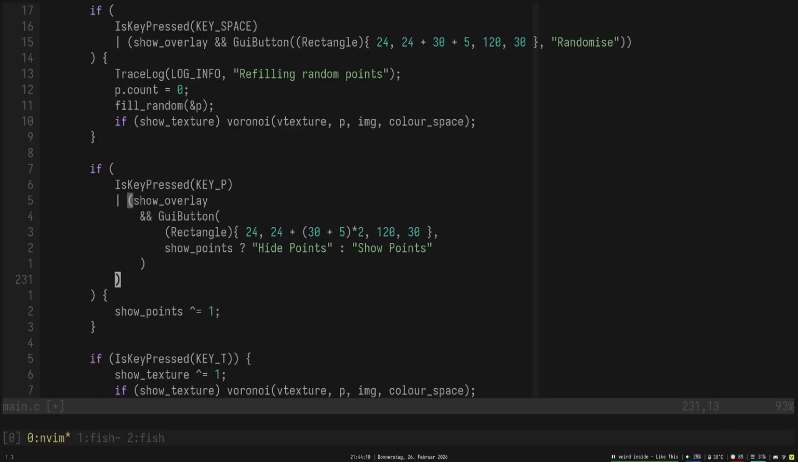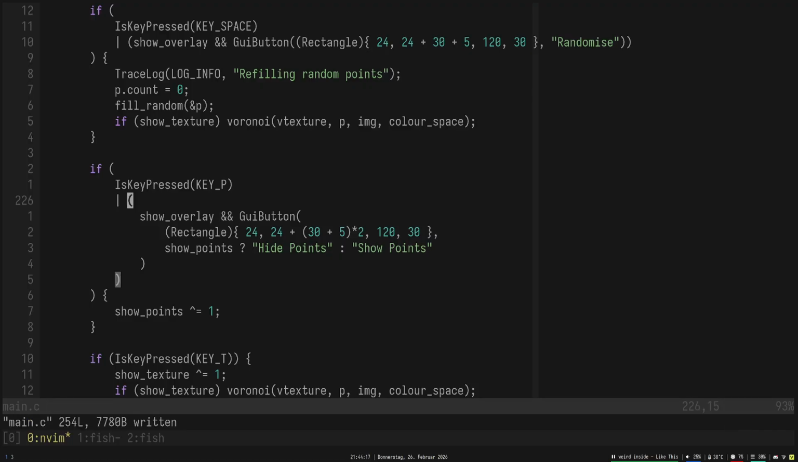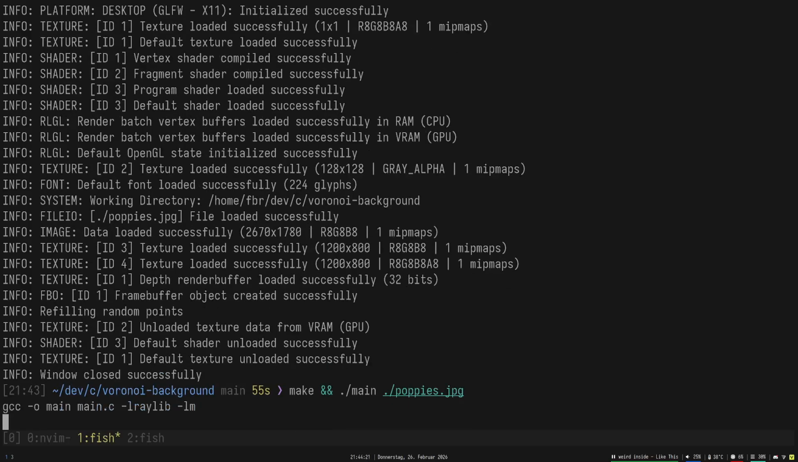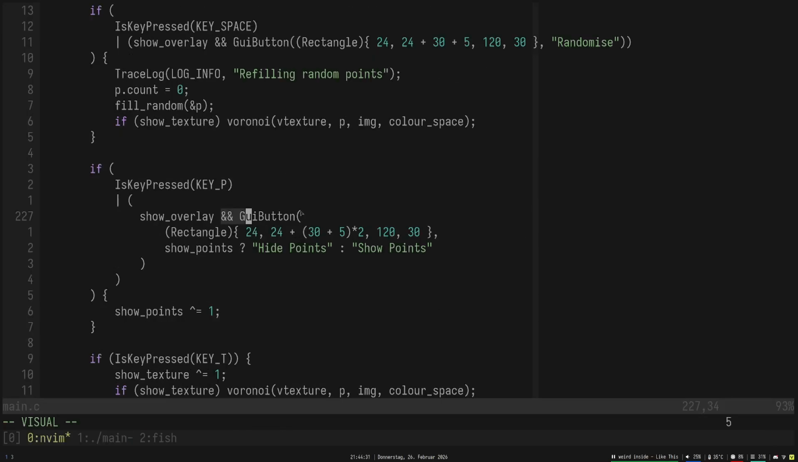And I really hate formatting if statements. This is bad. This looks bad. But it's fine. I also feel like a React developer using ampersands to show and hide different things. This is questionable. But it's fine. So now we say show points, and it shows the points, hide points, and it hides the points. Beautiful. Great.